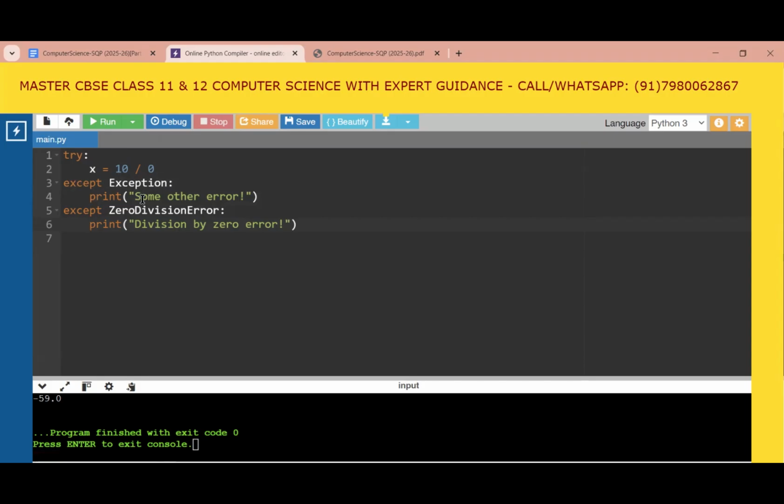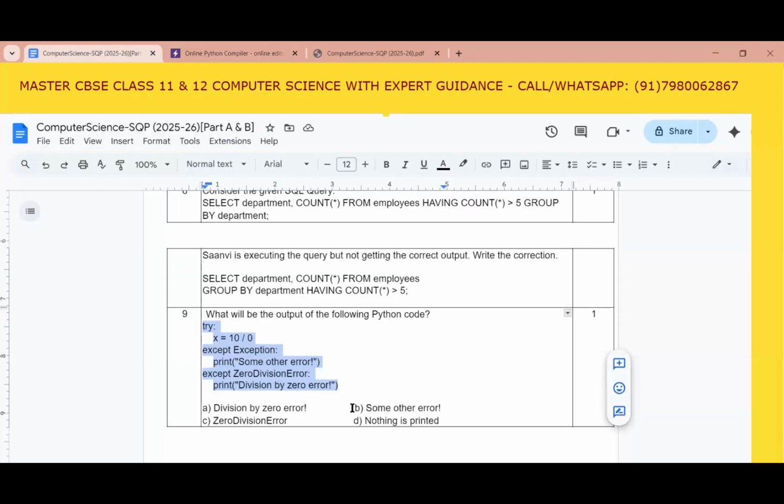Now, except Exception is the generic one, and you can use it for all types of exception. So now if you run this one, what will happen? Because 10 divided by 0 is a ZeroDivisionError, that means division by 0 error, but it is also a generic error. So some other error will be the correct answer.